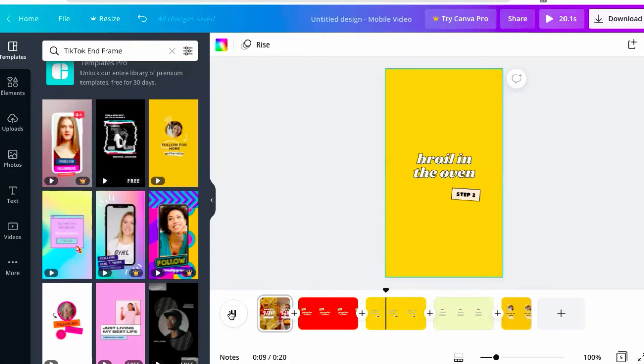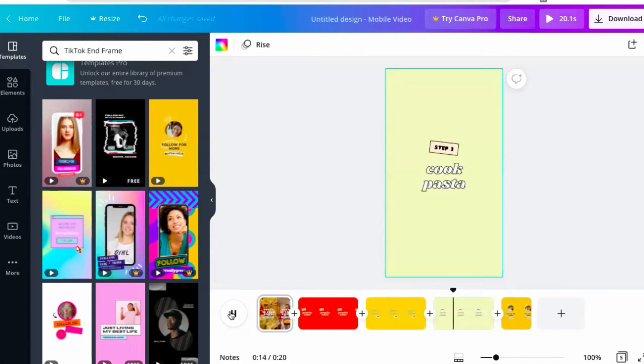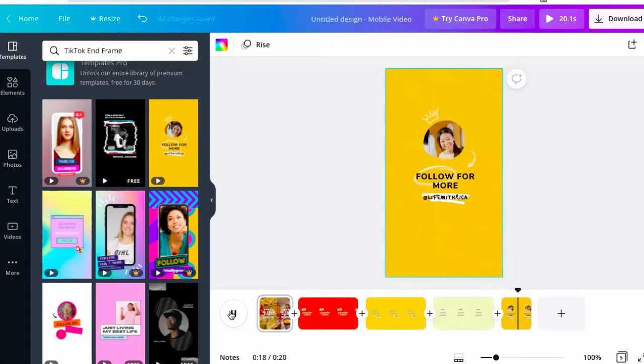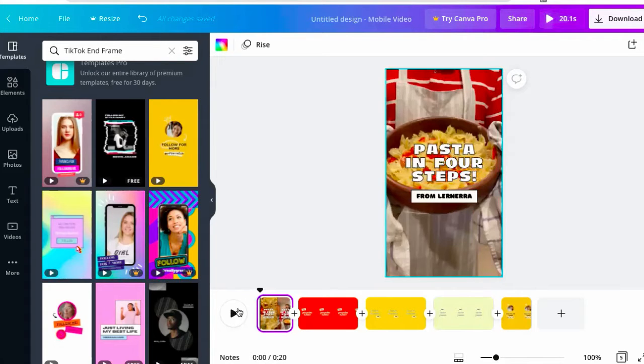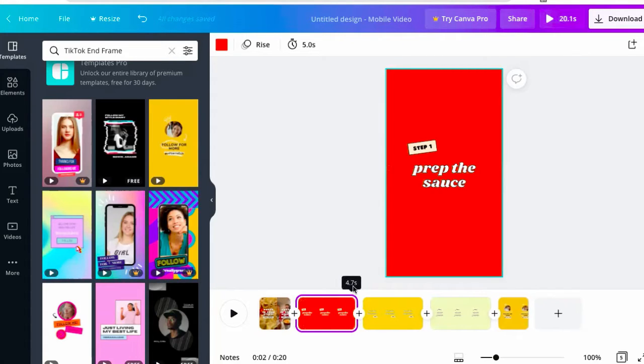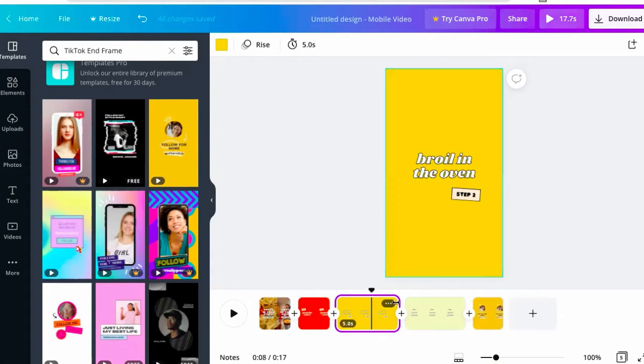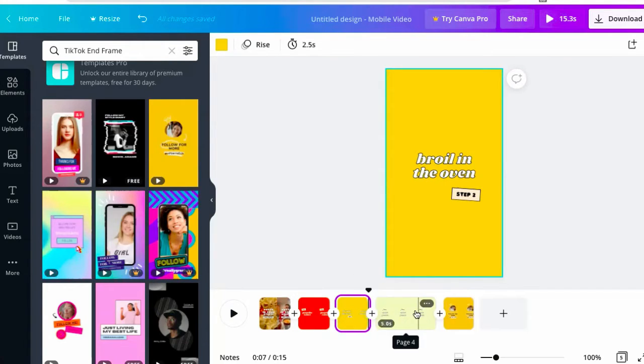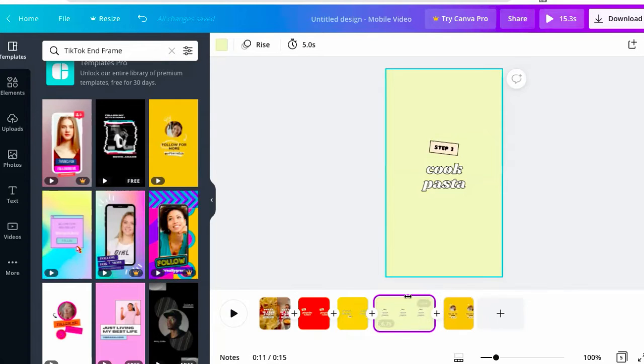Now let me show you how to control the timing. Let's take a look at the videos. This is like step one, step two, step three. If you have a video that teaches people step one, step two, step three, then you can use this. What I want to do is control the timing. This is like 5 seconds, and you can see this is 4.7. I just want it to be 2.5 seconds. I click here and adjust all of this to be around 2.5 seconds. And 2.5 seconds, and then this is the end.